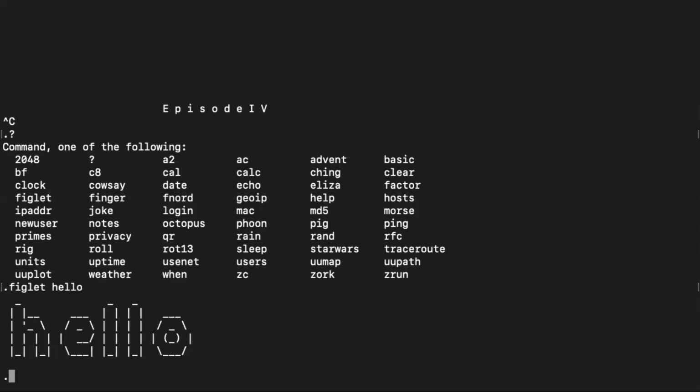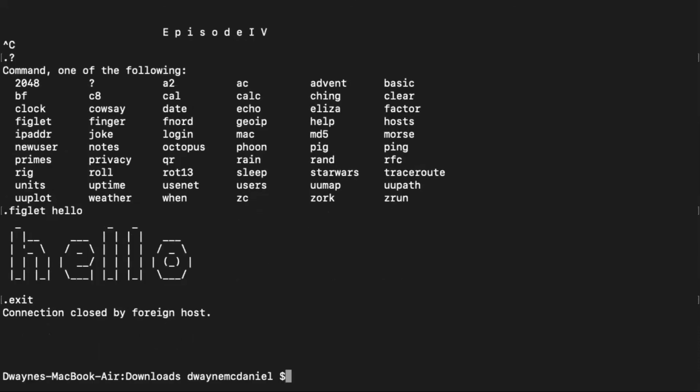The best part of Telehack is it's impossible to mess anything up. You can get lost, you can type the wrong thing, sure, but the worst that's going to happen is you then type exit or simply close your terminal window and nothing bad has happened and it was all on someone else's machine.